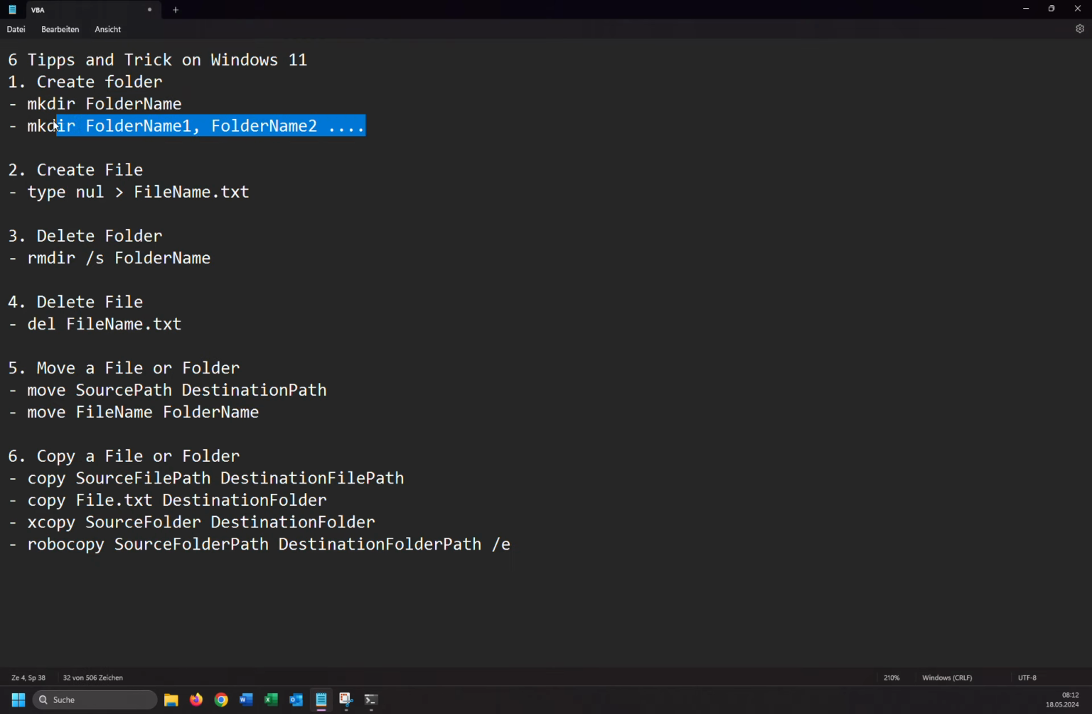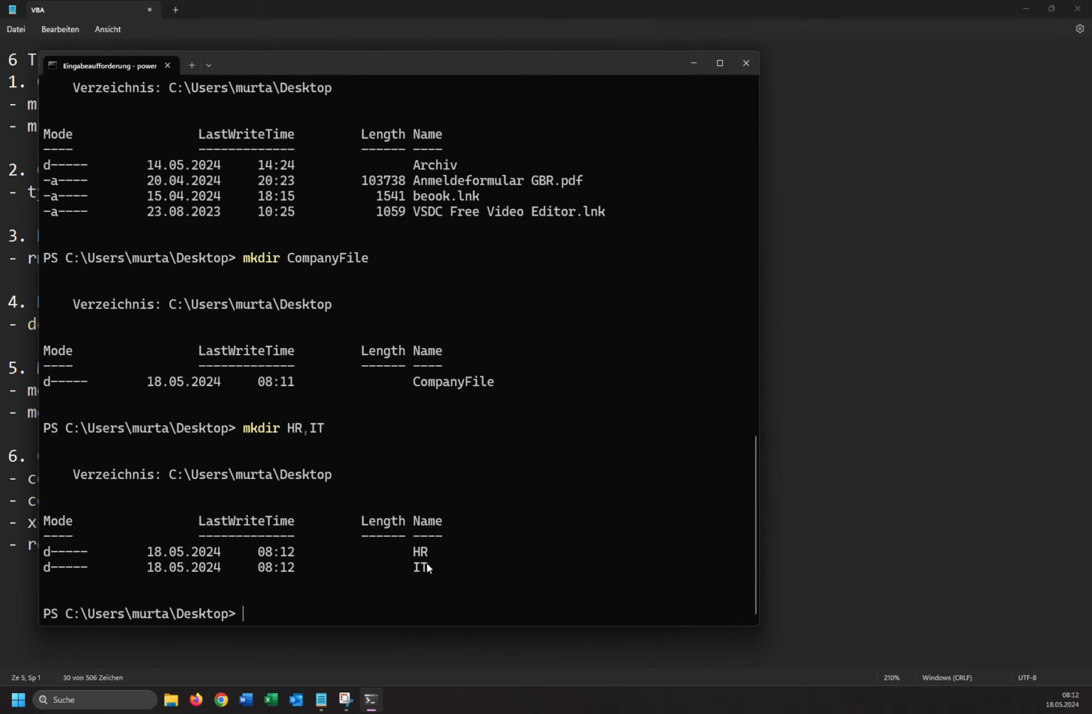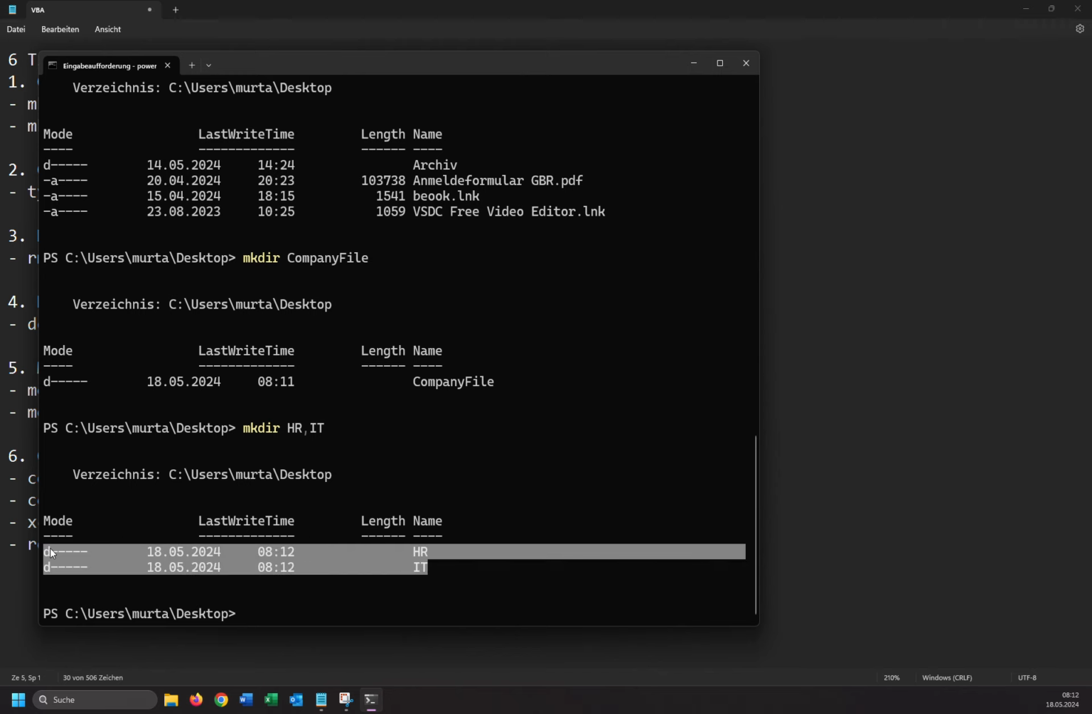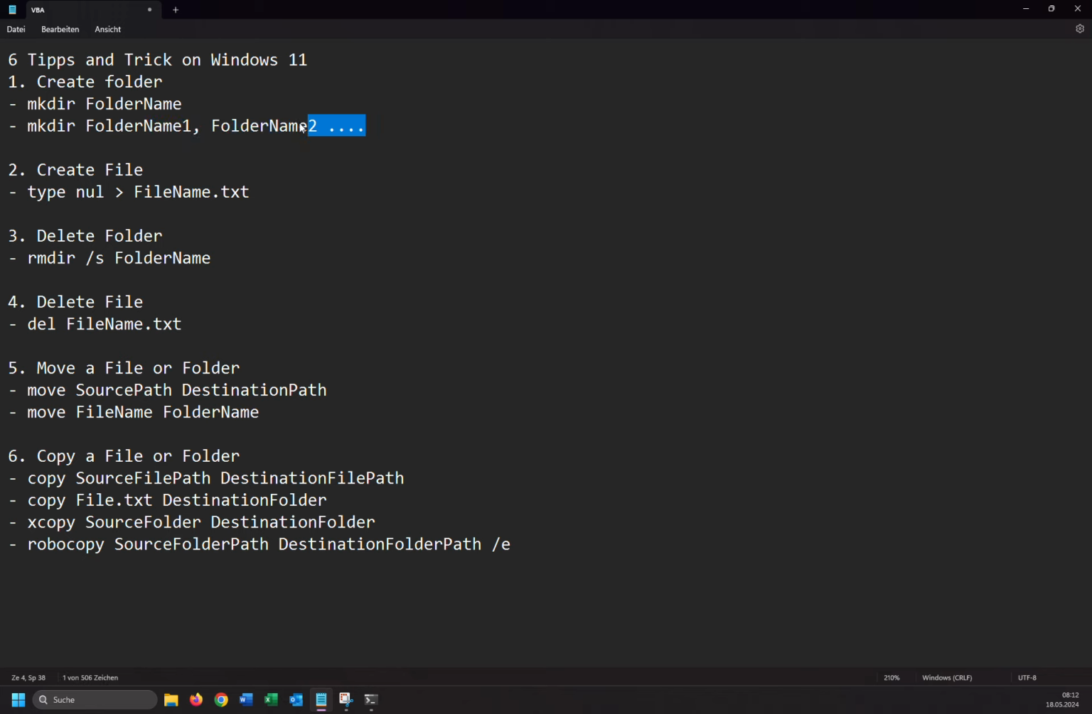How can we create multiple folders at the same time? It's very easy. mkdir, folder name, then comma, then the second folder name, and so on. Let's do it in practice. mkdir, for example, HR folder and IT folder, and enter. As you can see, I created these two folders with only one command. That's how you can create multiple folders on Windows. So that's the first part.